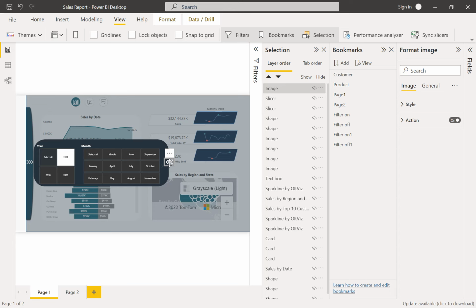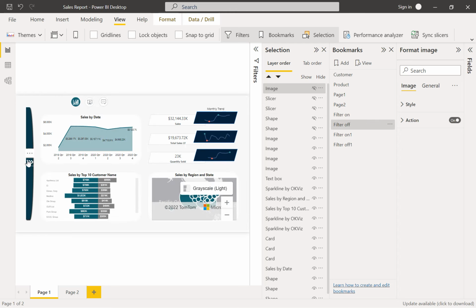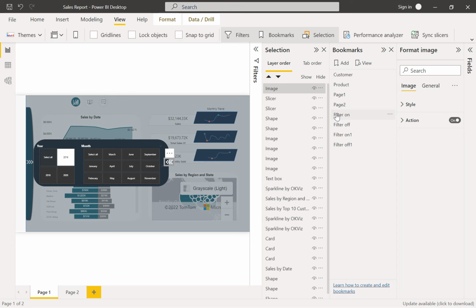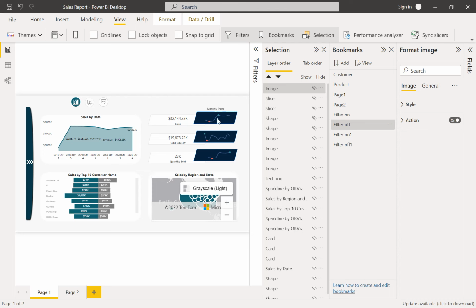Now here is the catch. All we have to do here is once this view is created, you have to bookmark this single view. So this is basically our filter on view. This view will be giving you the slicers in front of you. And one important thing to do here is once this view is created, you can create another view which is basically your default view.